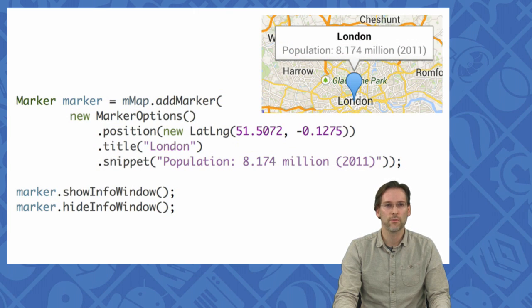If you want to show a small amount of information on the map along with the marker, you can add a title and snippet to your marker using the corresponding methods on the marker options class. The title and snippet are displayed in an info window, a bubble over the marker, when the user touches the marker. You can also programmatically show or hide the info window using the show info window and hide info window methods of a marker instance.